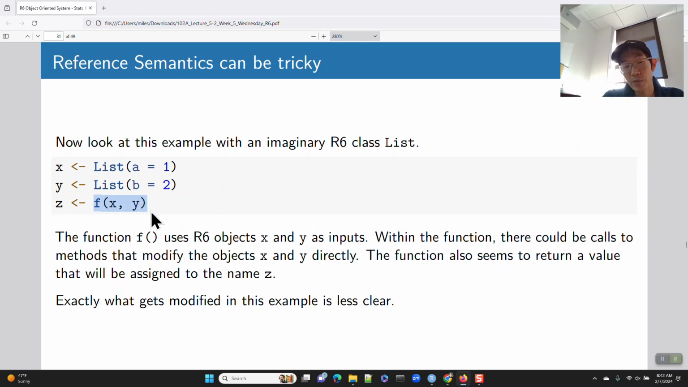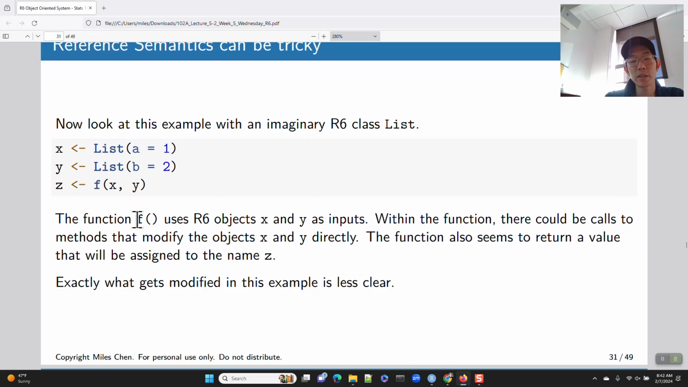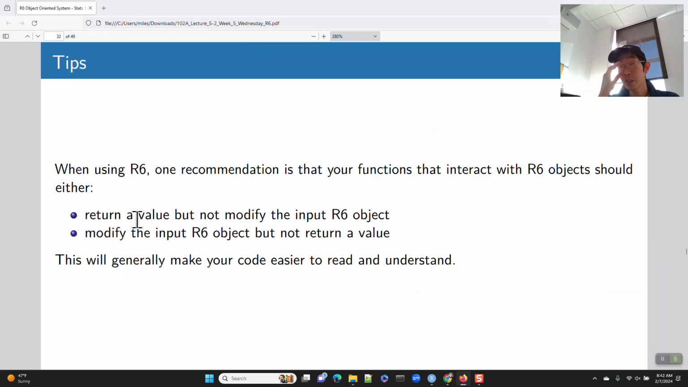What happens inside this function is no longer clear. You have to kind of remember, what does this function do? And so things can get a little bit tricky. And so a piece of advice here is that when you write functions, the function should either return a value and doesn't modify any of the inputs, okay? Or the function does not return a value, but it does modify the inputs. And that way it should help you keep track of what's happening.